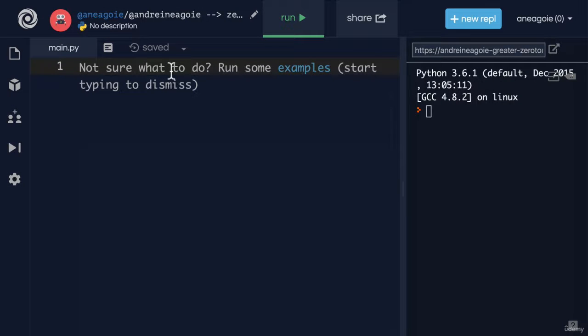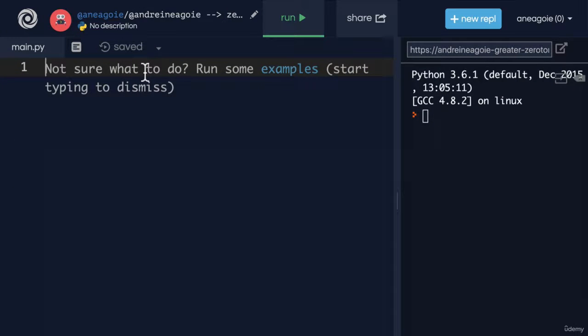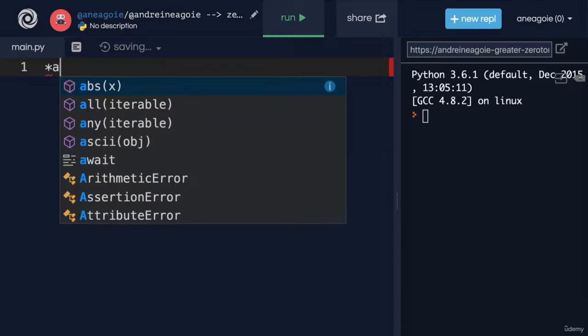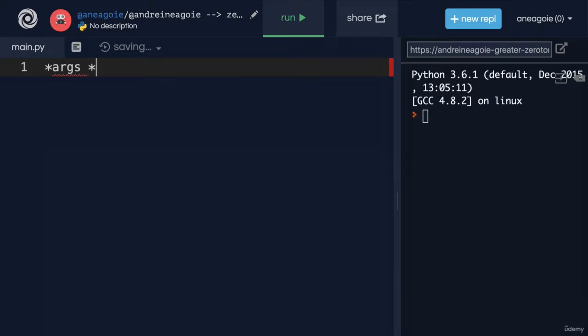Let's talk about something called *args and **kwargs. We've already seen that before, right? With a function, we actually have the special characters that we can use called *args and **keyword args. How can we use these? Well, let's have a look.